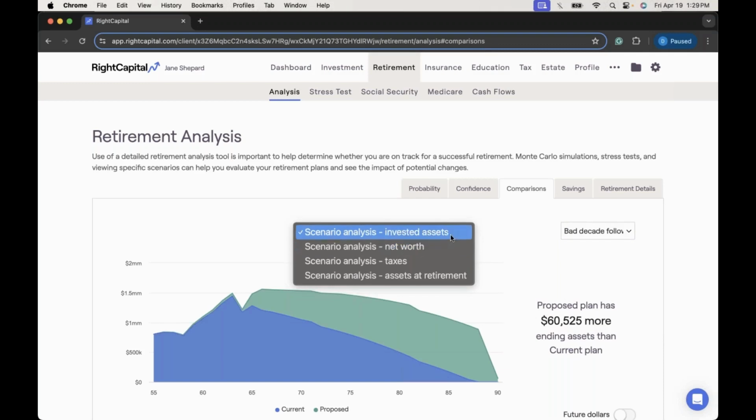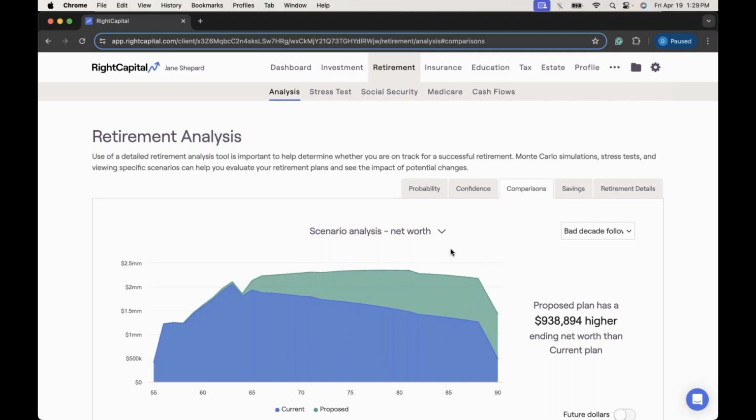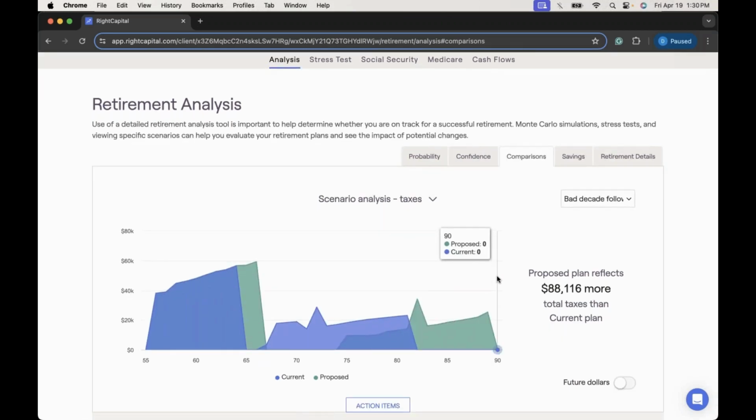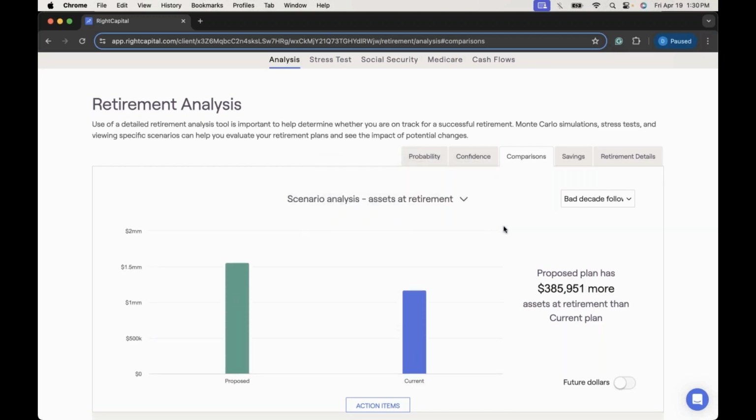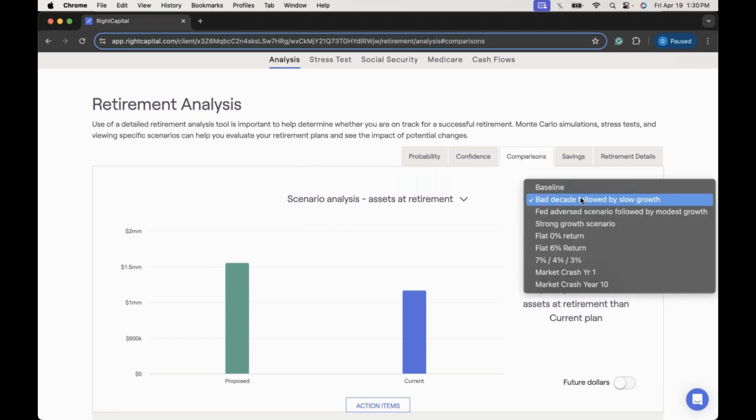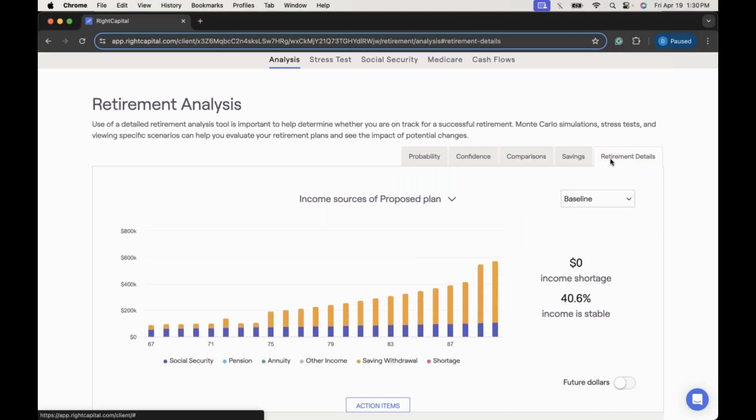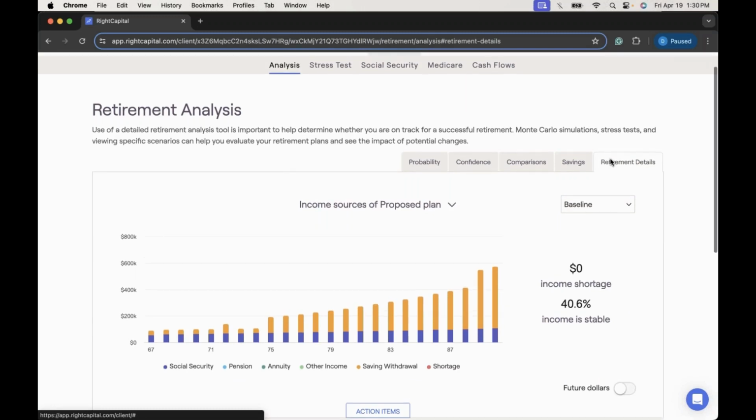So in addition to just the invested asset portfolio, we can also look at the client's overall net worth, which of course is going to have real estate value factored in here. We can take a look at the client's taxes paid over the course of both of those projections, as well as the assets at retirement in our current versus proposed. So you have some additional information here in the comparisons tab that you can view in the context of these different return scenarios. We can also use return scenarios in the retirement details tab here in the analysis section.